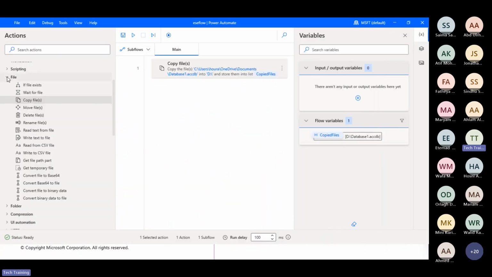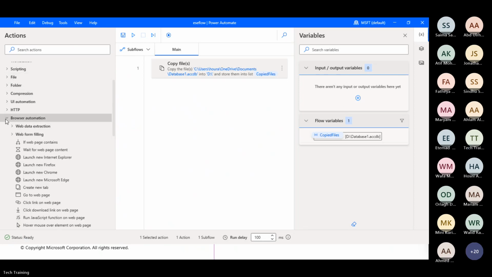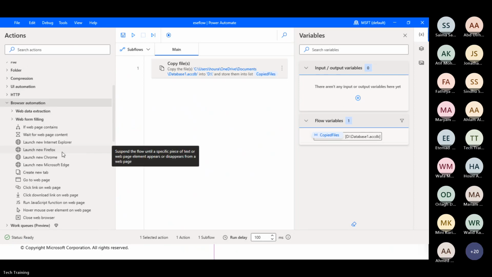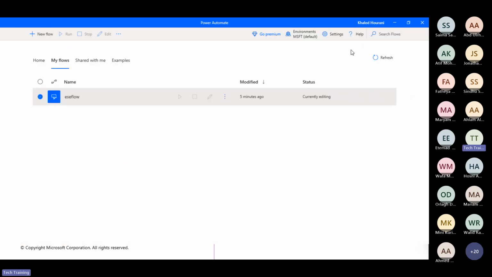Lots of things you can do with files, with folders, with browsers. You can just run any browser and do anything like here, launch new Chrome. You can combine, mix and match between this and create your own desktop flows. You can even record the screen. You can do lots of things with this powerful tool.